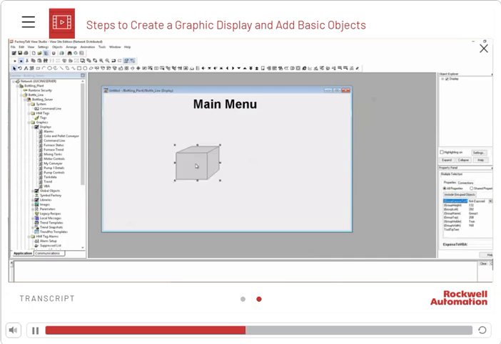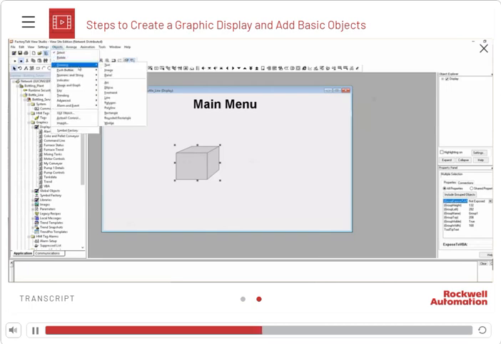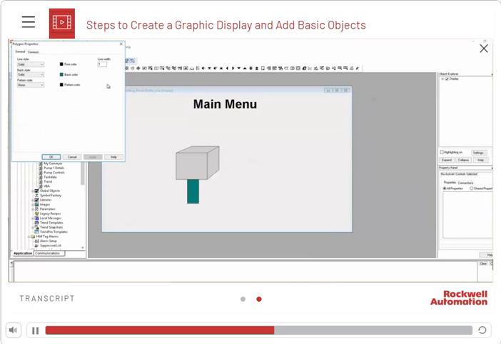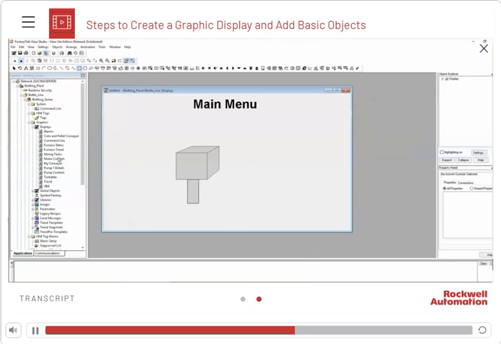Let's add a long rectangle as the base for the 3D rectangle and change the color to match the 3D rectangle. From the Object menu, select Drawing, Rectangle, and drag the cursor downward to create a base. In the Object's Properties dialog box, click the Back Color box, select the third gray color palette, and then click OK. Let's add the text Capper to the 3D rectangle.